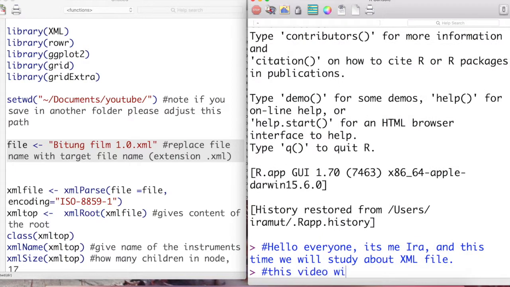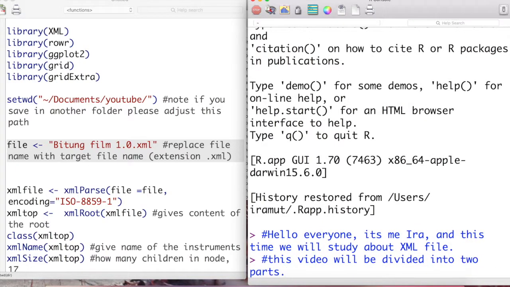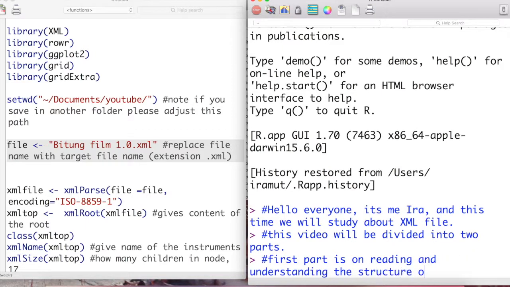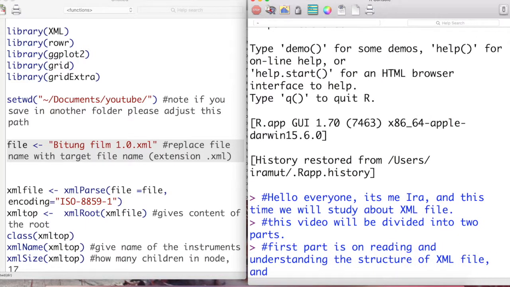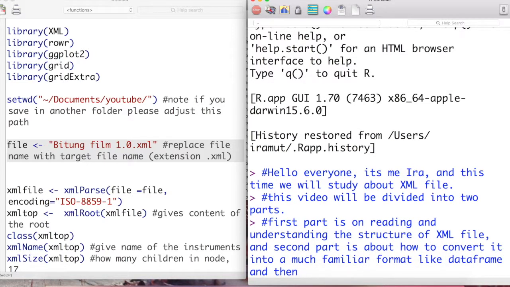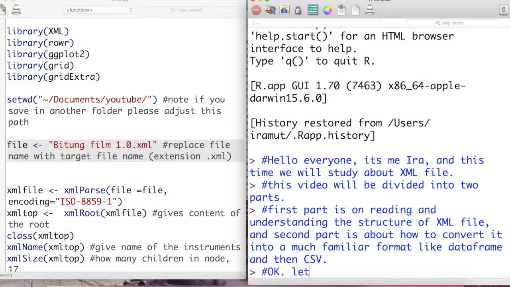The tutorial is divided into two parts. First is how to read and understand the structure of an XML file, while the second is how to convert this file into a more understandable format like a data frame and then save it as CSV or plain text.